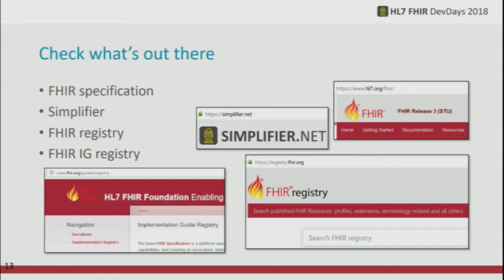You want to take a look at the Fire registry. And all of these links are here inside of the picture, so you can actually go look at that when I publish these slides. And you also want to take a look at the Fire IG registry because, especially for the US, that's where the US core stuff lives. And that will be really helpful for you guys if you actually want to create a profile. Go look at what US core, for example, Brad already did, and take a look at that and start constraining that, for example.